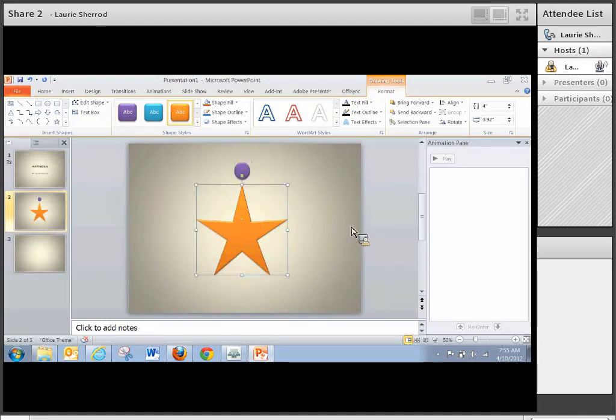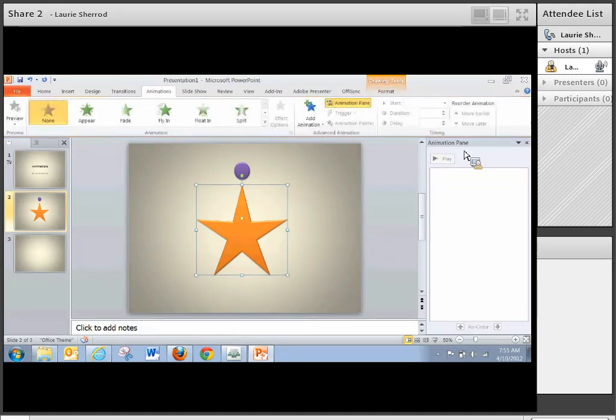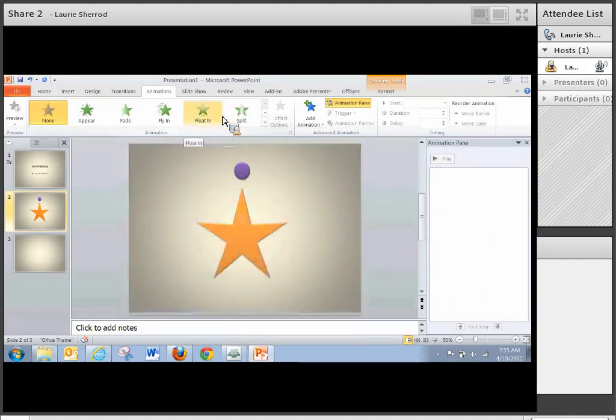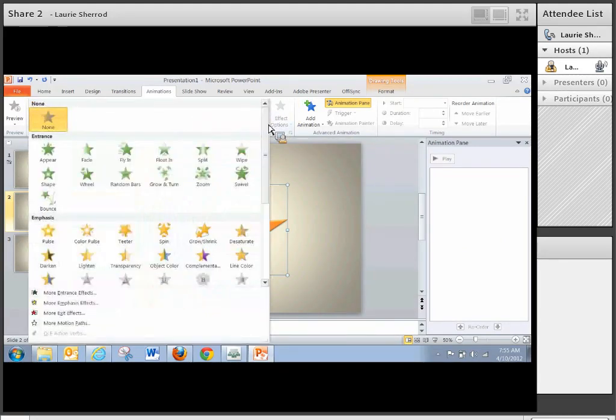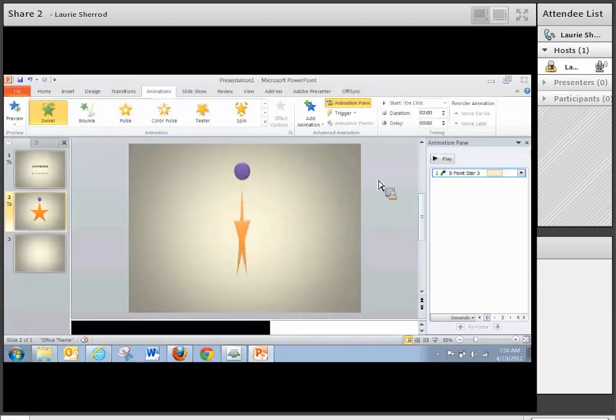Okay, now I want some motion to happen with my star and my circle. So I'm going to first do the star, let it be the first thing that happens. So I'm going to come back up here to Animations, and I still have my animation pane, but there are no animations yet on this slide. This is only by slide. And the animation I want on my star is called Swivel. So I'm going to click on my little down arrow so I can see them all, and there it is, Swivel.